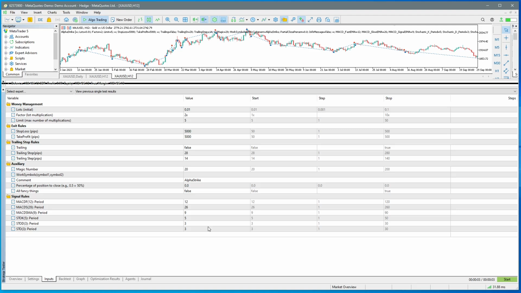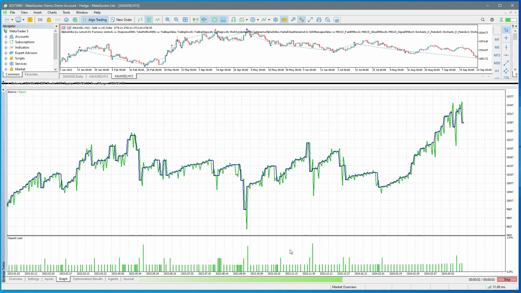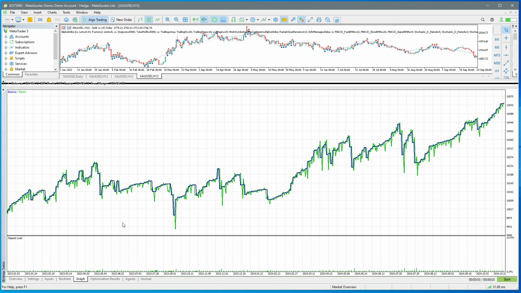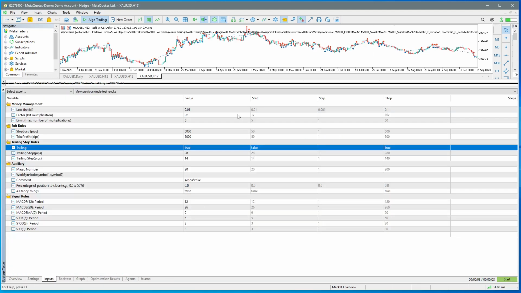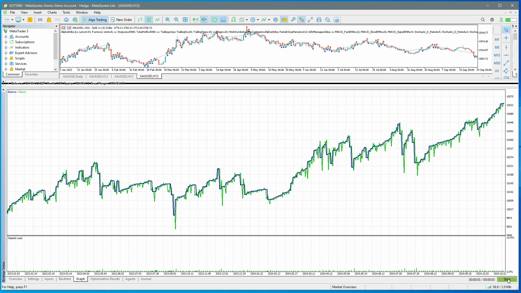So when you test the robot, you don't need to activate all the fancy things. It's set to false by default. If you want to, for example, test with trailing stop, you must increase trailing stop, or just let's see what's going on in this situation. It's better without this option. And let's see again.